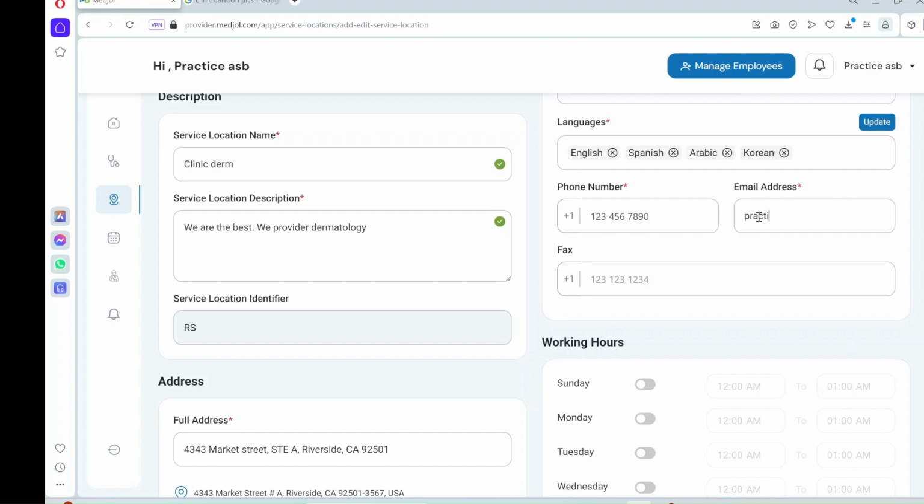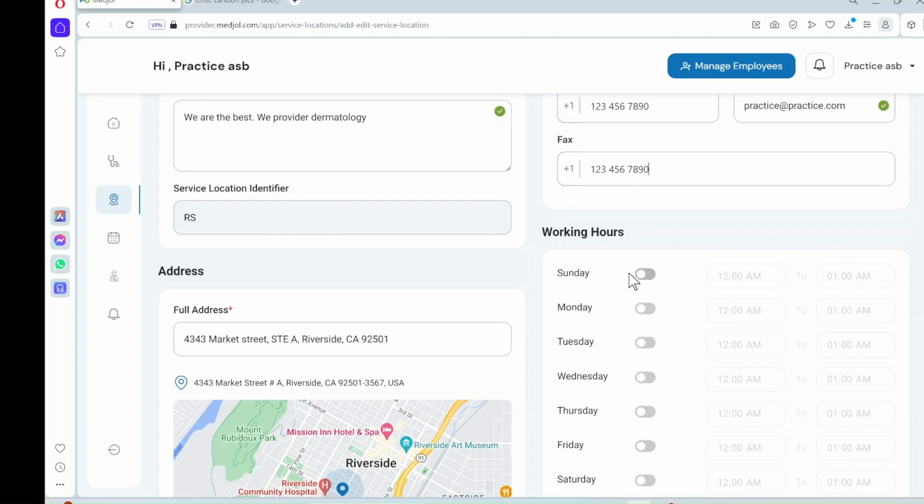Type the email address for the location. If you don't have a specific email for each location, you can insert the main company email. This information is going to be seen by users when they book appointments. This will be how they can communicate with the clinic, if they have any questions. The working hours.